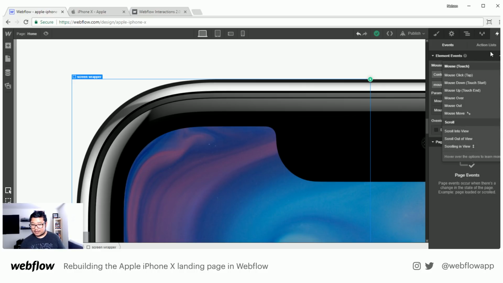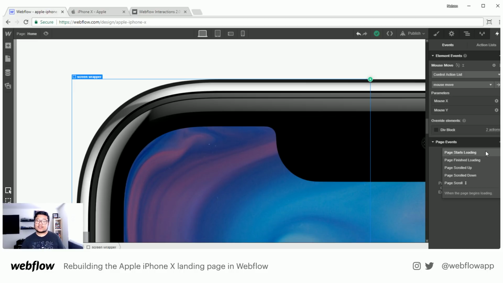Let's see here. Element events. Mouse over. Let's see, page events. So this is cool. Just like we had in IX1, when the page starts loading or finishes loading. Oh, and this one's cool too. When the mouse wheel is scrolling up, when the page is scrolling up, you can do a thing. When it's scrolling down, you can do a thing on the page. Or you can do a page scroll, the whole page, and you're doing things.